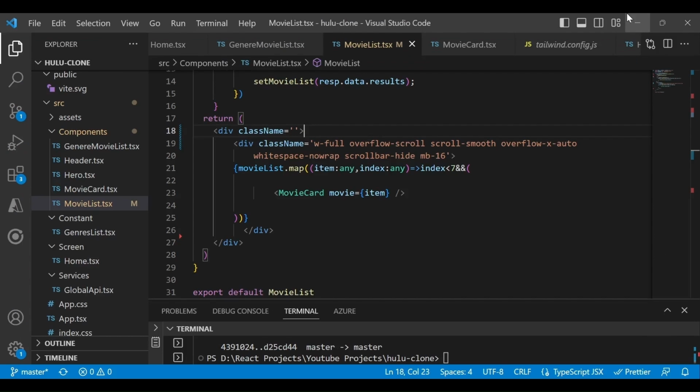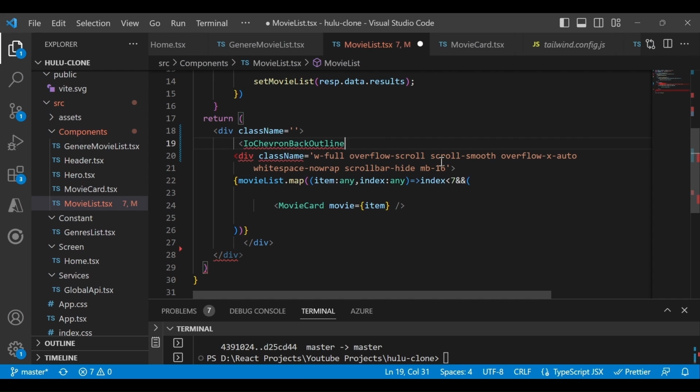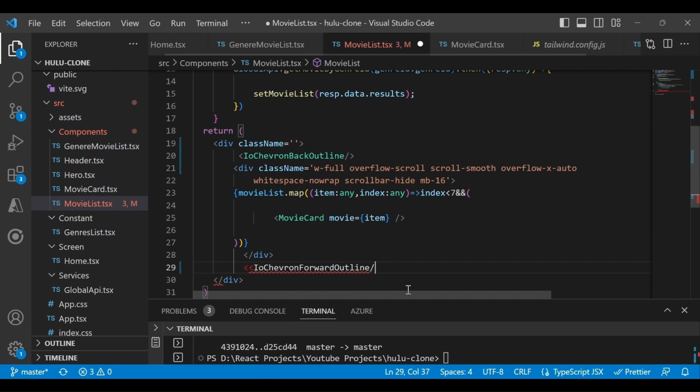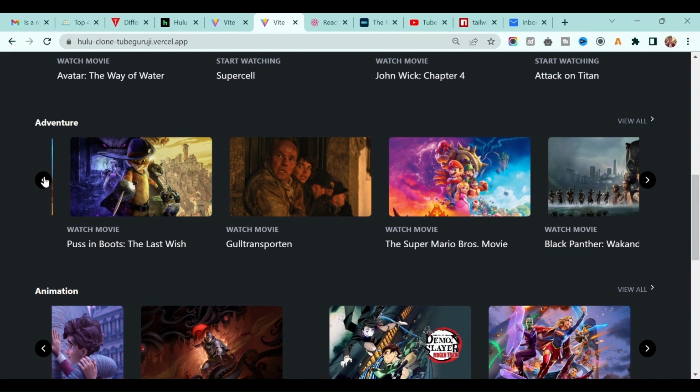Okay, so let's go back to our application. First, add 2 buttons. With the help of React icons, I will add this button. Make sure you import it, and another button I will add on the right hand side, right? So make sure you add it outside of this div like this. Make sure you import it and save it. Let's go back and see whether it's added or not.